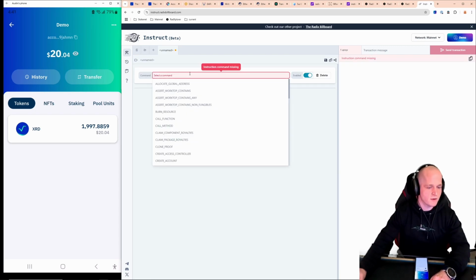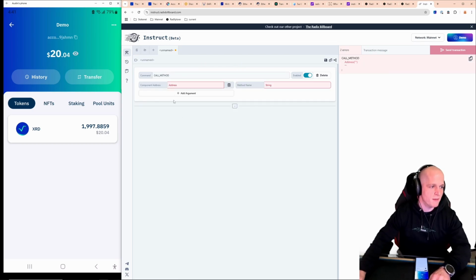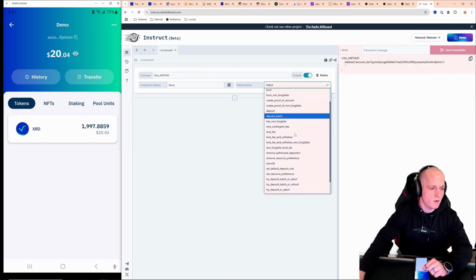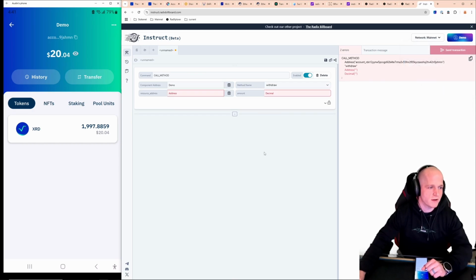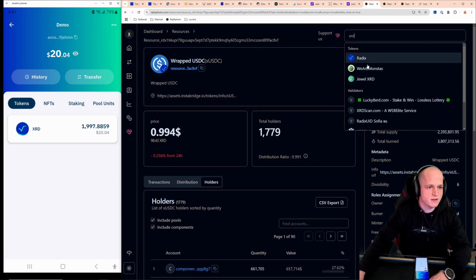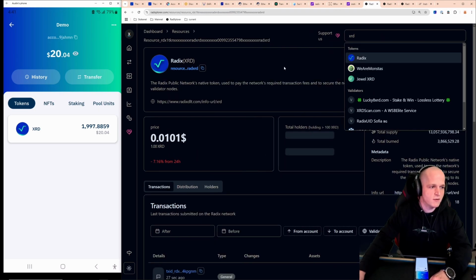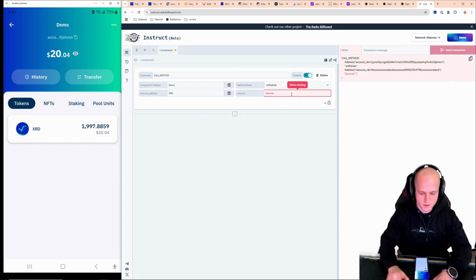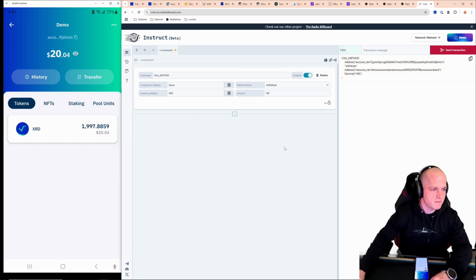So the first thing we're going to do is call method. And for the component address, we're going to put in my account. And what we're doing is withdrawing. What we're withdrawing is XRD. Let's just say we don't have that address handy. We're going to go here and copy it from the Explorer. And we're going to use the amount of 100, let's just say. Let's add another instruction.